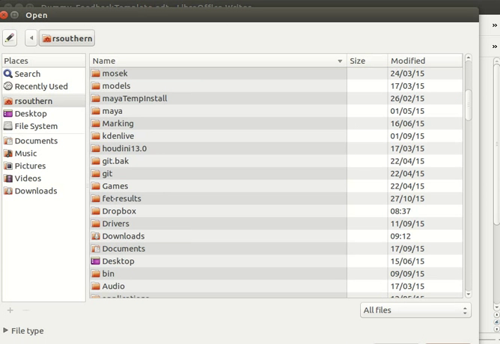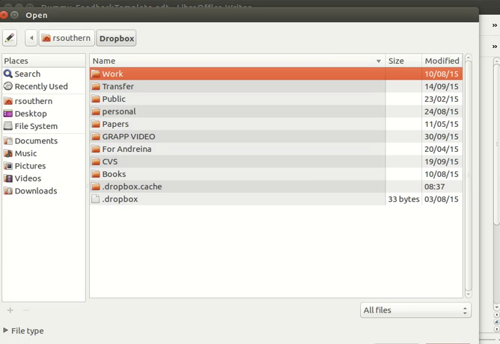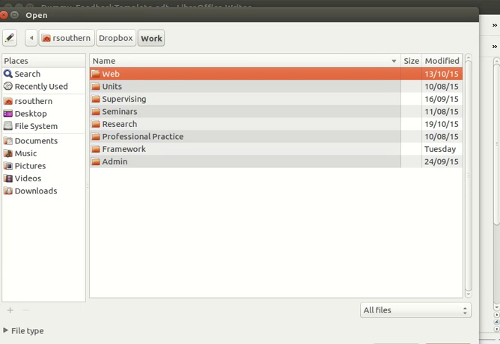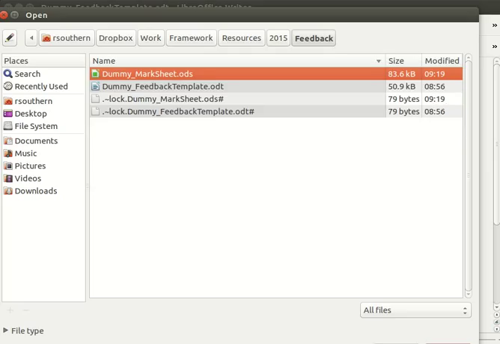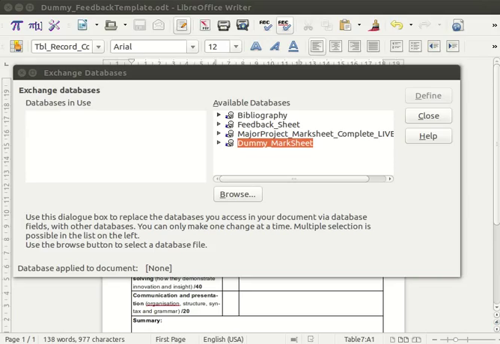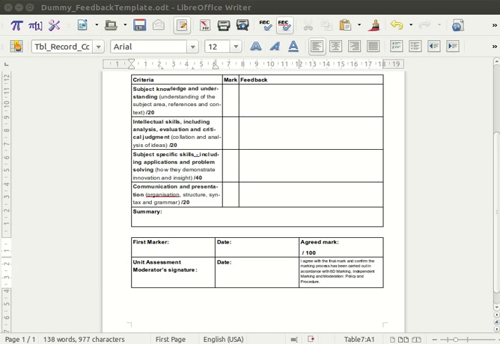I'm going to browse to access this particular one. So I'm going to go down to resources, feedback. Okay, so I'm going to use the mark sheet that I've just generated all the feedback into as my input. If I open that up, the sheet of that mark sheet that I just showed you is now available for me to use as my database data source. So if I click on define, this is now loaded up.